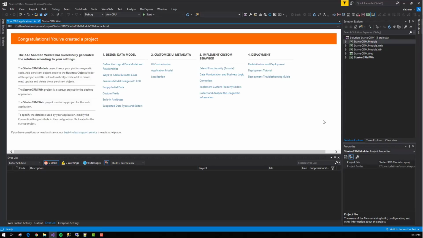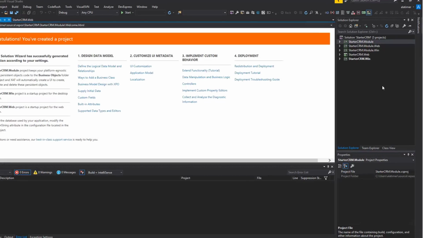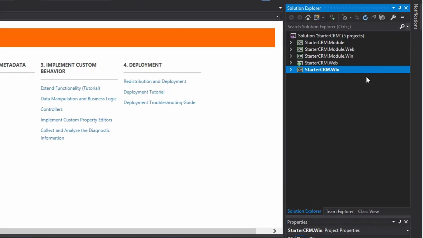Alright, so now that our solution's created, you can see that XAF gives you a starter page here with links that new XAF developers should definitely check out. On the right hand side, you can see that it's created 5 projects for us. So you've got your .win, which is a standard Windows form application, your .web, which is a standard ASP.NET web form application, your Windows and web specific projects, and then you also have a .module, which is your platform agnostic project that will be used in both your web and Windows applications.